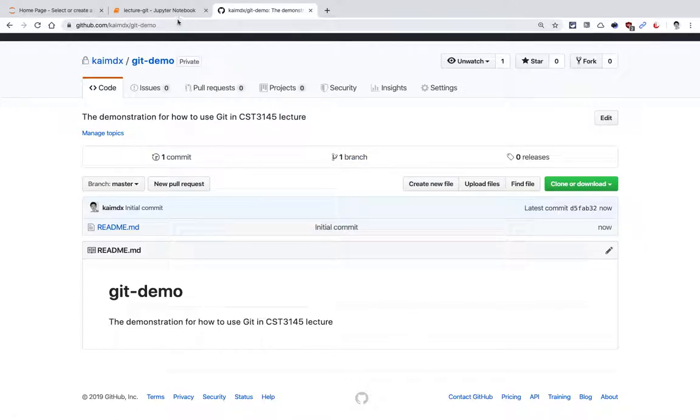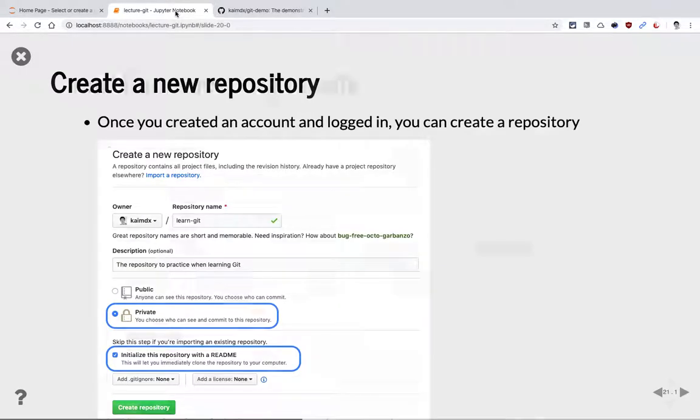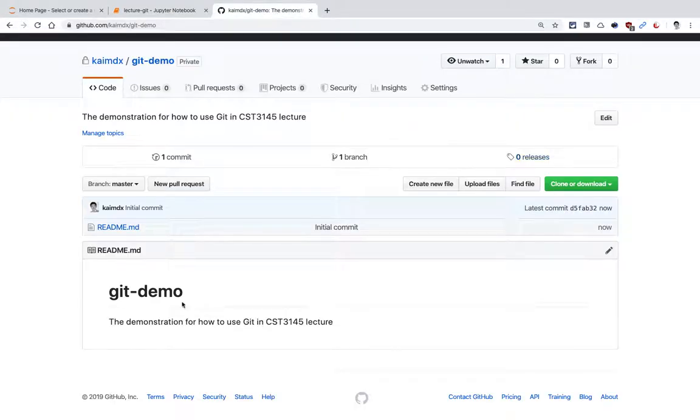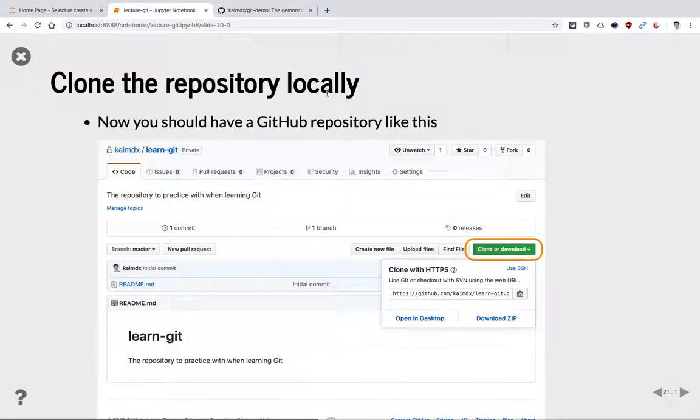Okay, back to the slides. So far, this Git repository only exists on the GitHub website. You don't have it on your local computer yet. So what you want to do is clone or copy that repository onto your computer, because every change you make has to be on your computer.